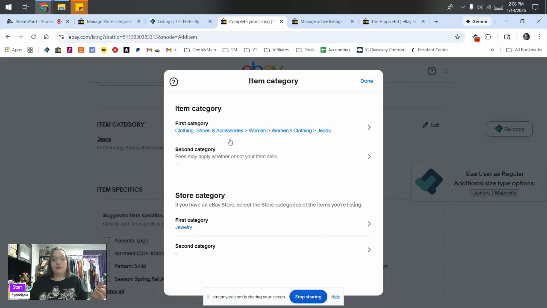So right here is where you do that. These are the eBay ones up here where it says item. Fees may apply whether or not your item sells. So again, let me reiterate that it's really important. When you're in here editing the categories, don't accidentally add a second category to the item category here. Those are eBay's, and they can charge you for that. But under store categories, feel free to add 1 or 2 categories. They're your categories that you created, and you can use 2, and there's no charges.